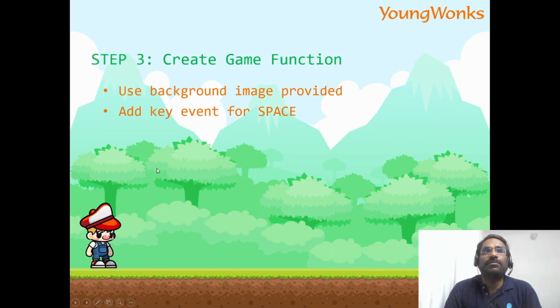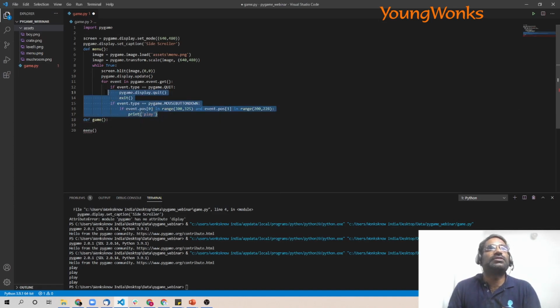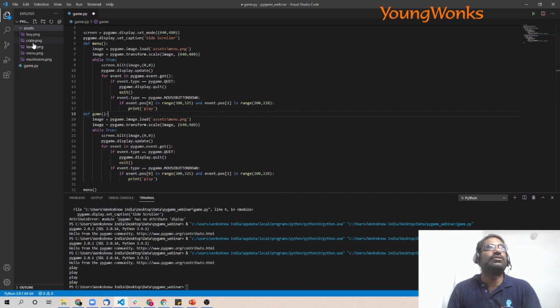All right. Now the step 3, we need to make a game function with the background image and a key event for space. Okay, this is very similar to what we've already done. So what we'll do is we go ahead and make a def game. You will copy over most of this stuff that's over here, but we're going to change up the image that we use, and we're going to use level 1.